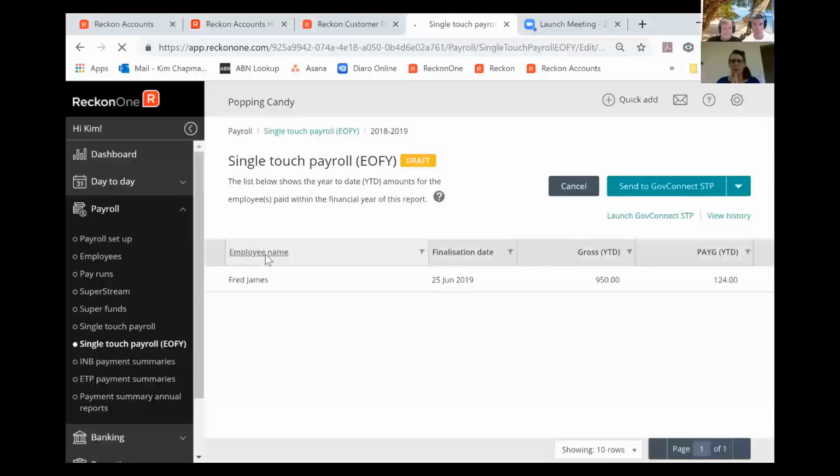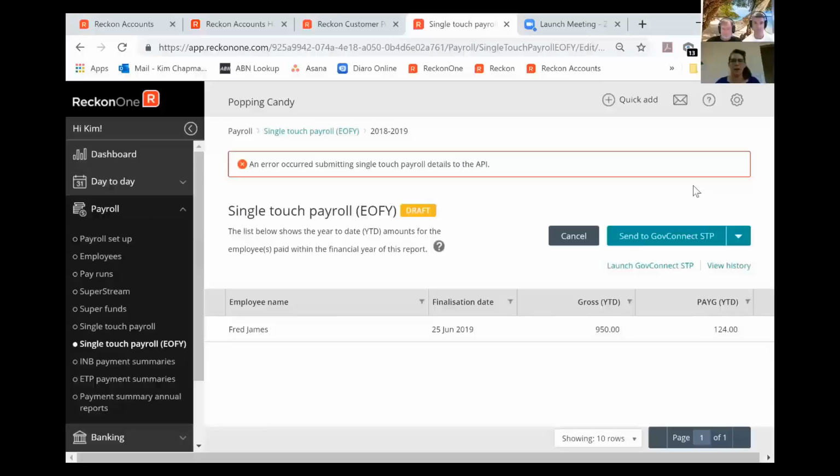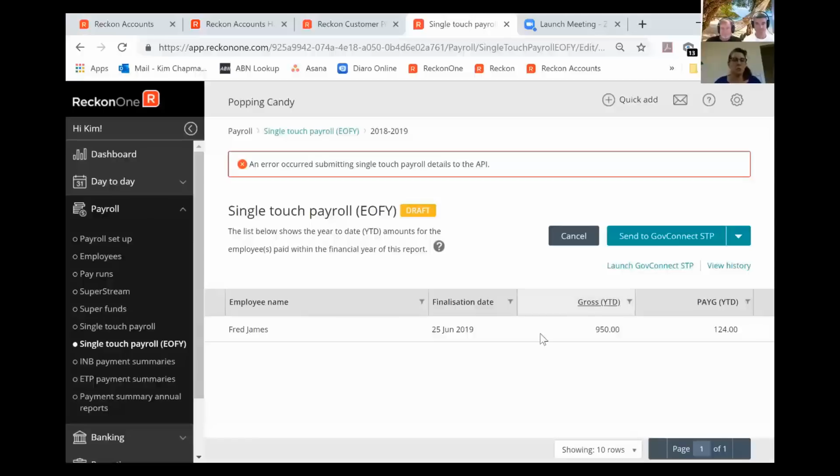If we're happy with that, we can check that against our employee payroll summaries. I'm probably fairly confident that this is the only employee I've got in this file this year. And then we just go send to GovConnect STP. That will take that information straight through to the STP portal. Obviously, I've got an error because I don't have the portal set up. Don't have the API connected. Yeah. But then basically you just lodge it just like you would normal single touch payroll.